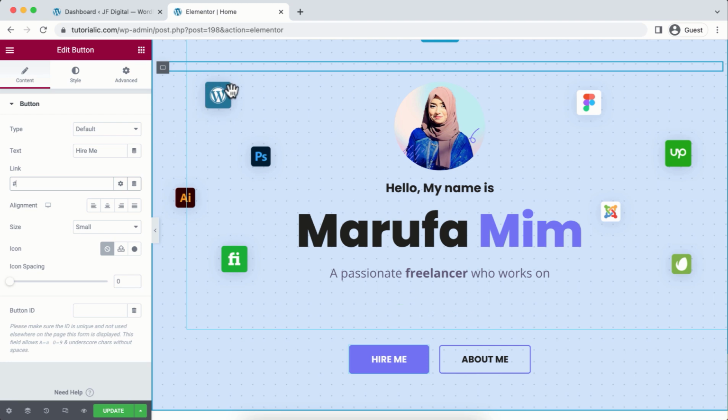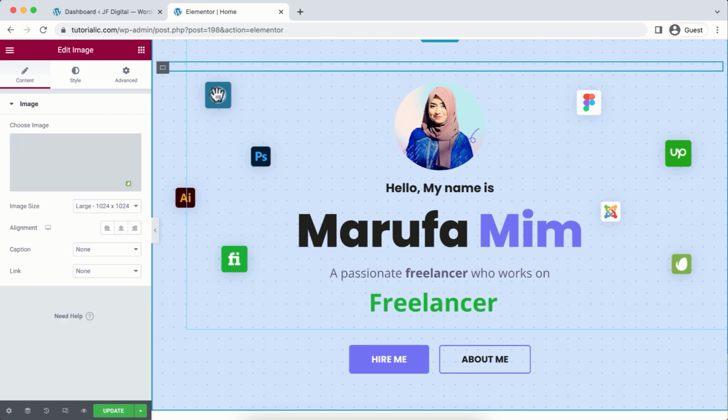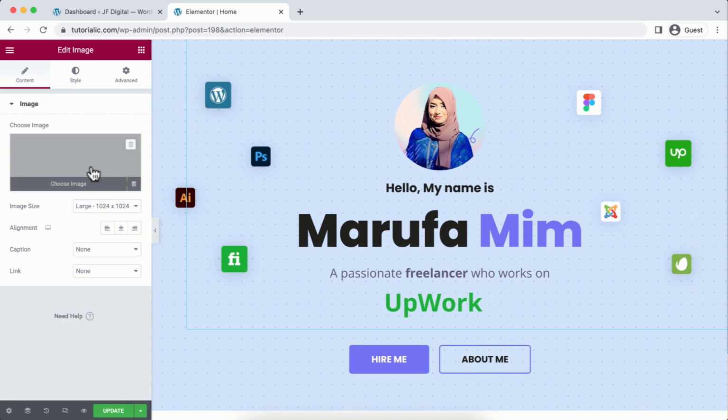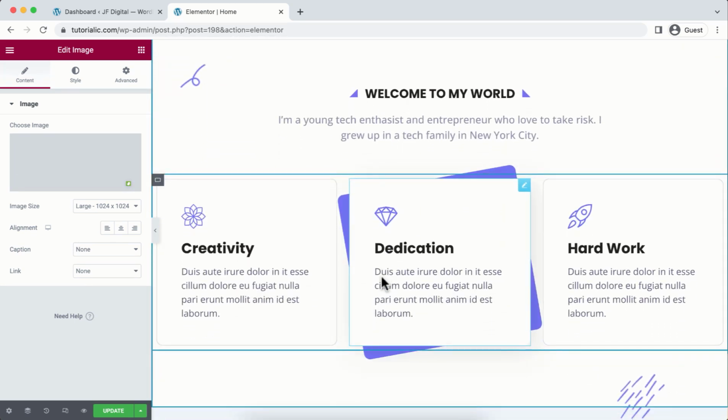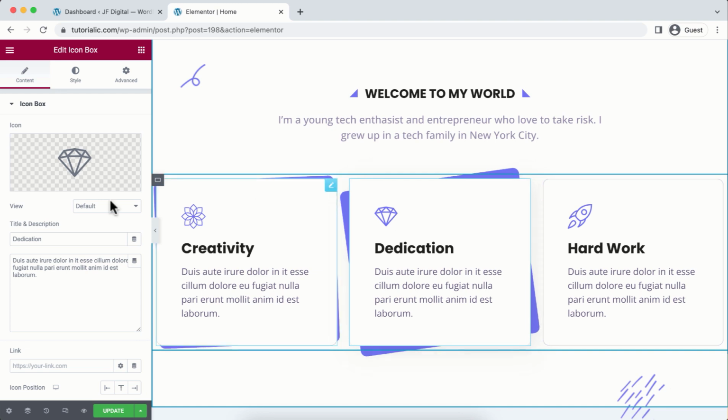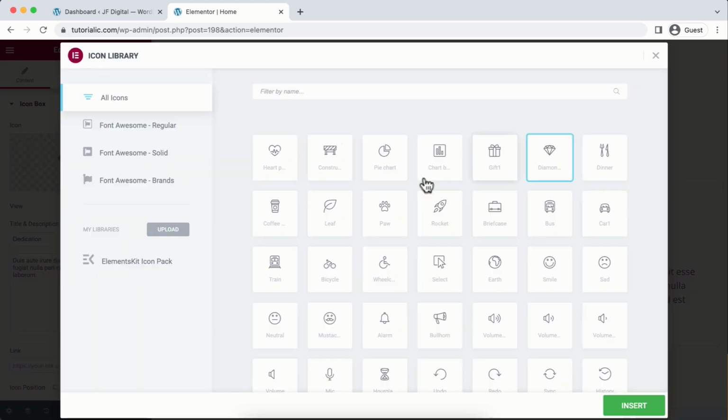Let's say you want to change this image according to your skill. You can do it from here. So let's say if I now scroll it down, we can see our beautiful feature section. You can change any of this content by clicking on that and you can edit that from left. Let's say I want to change this icon. I'm clicking here and from here I'm choosing this icon and insert.